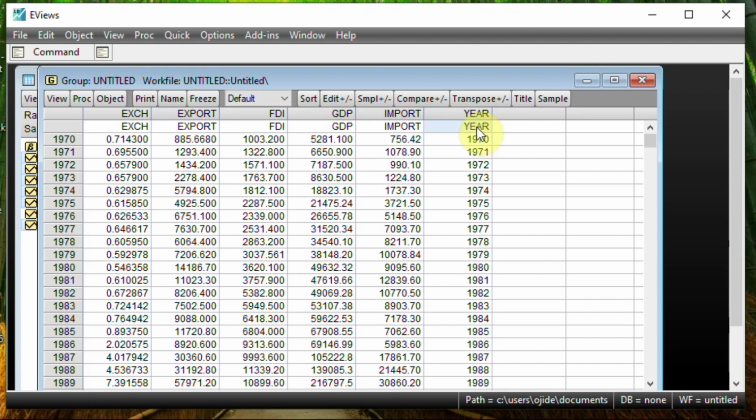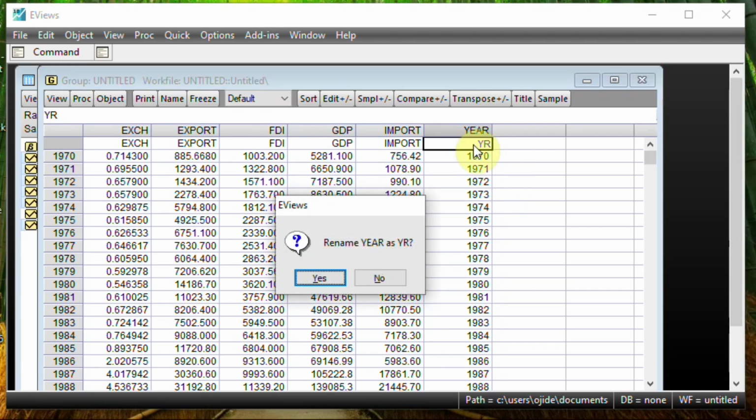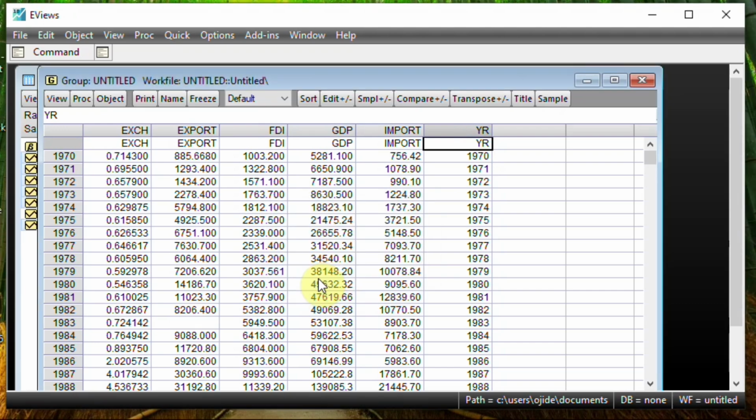Now, if I want to modify this, it's like a cast in stone. It's not allowing me to edit anything here. If, for instance, I discover that this year is actually wrong, that the year is supposed to start from 1980, I can come here and click on edit plus or minus. If I click on it, it will highlight edit for me. So it's able to edit for me now. I can use YR as the variable. It asks, do you want to change it? I click yes. So this is actually editing your data.